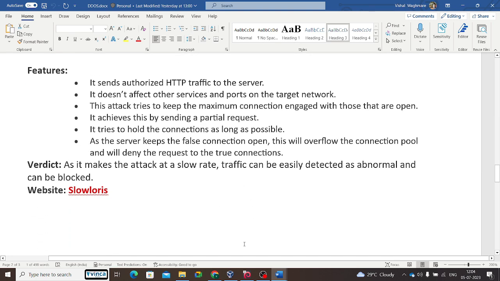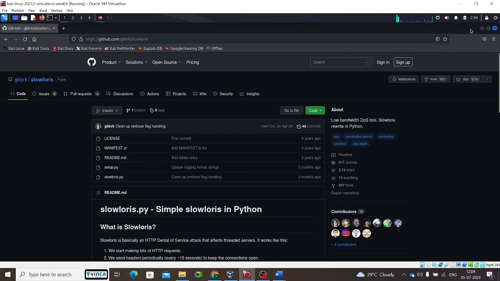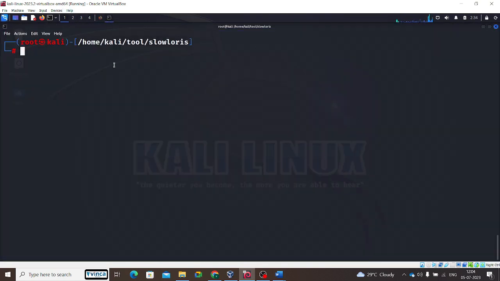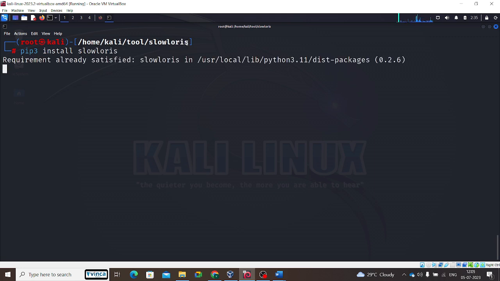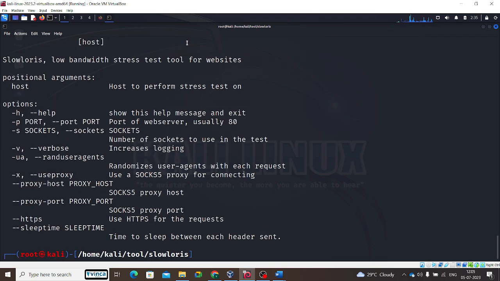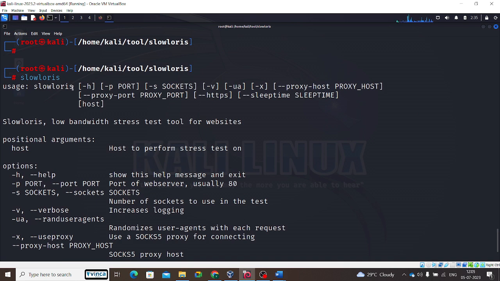How to use Slowloris? Look, I use a Kali system, and you can download Slowloris using a pip command. pip3 install slowloris. It is already installed in my system. So what I'm going to do here is type slowloris and press enter. So how to use slowloris? Look, slowloris -h and so many things are here.